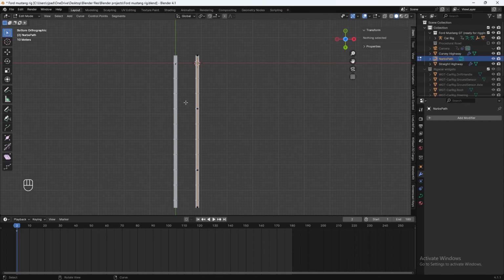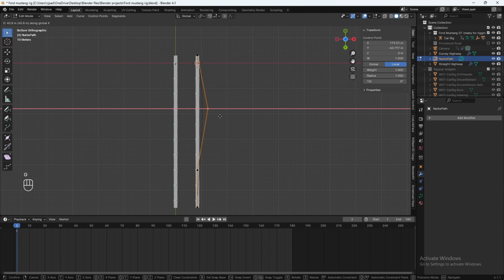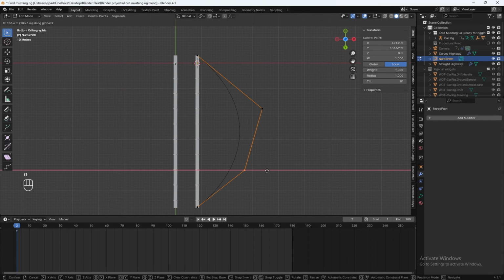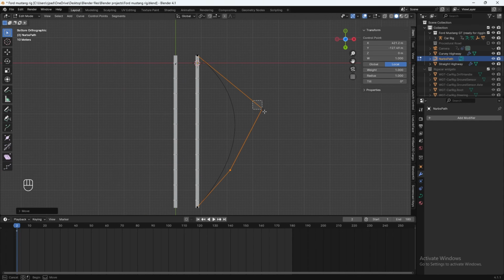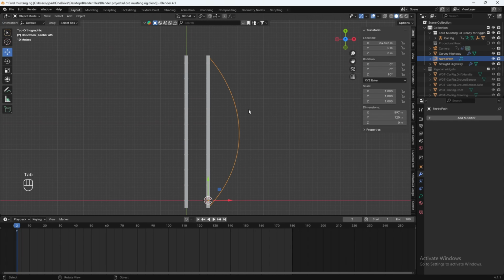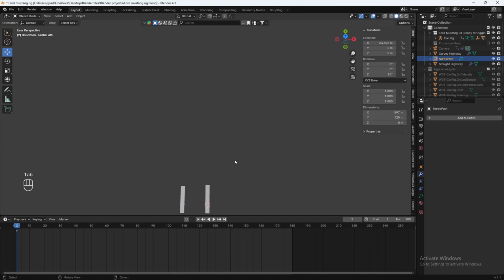Now to make a curve, we'll just move this like over here. And we'll move this over here as well. So it's like kind of curving. And let's just tab out for a second and hit numpad.